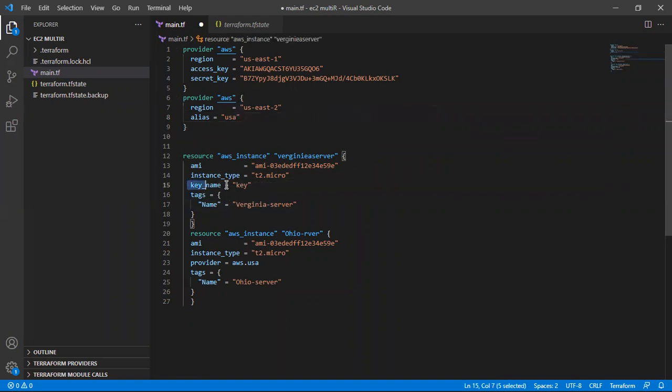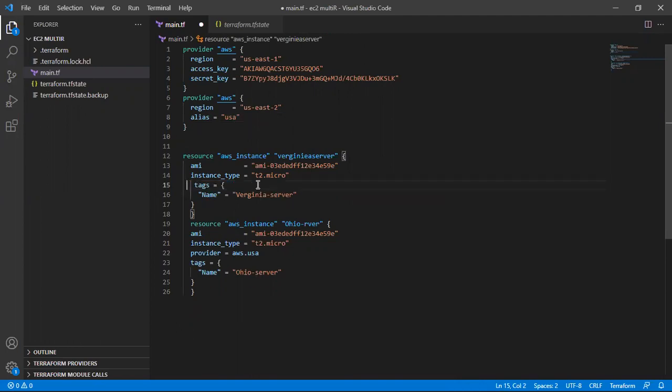Now let me remove the key from this side also. We are just creating, we do not want to SSH into our server. We just want to check whether the servers are created by using this script or not. So do not think about the key. We must have the AMI and the instance type; the remaining attributes are optional. This tag is also optional, you can remove it. Compulsory are the AMI and the EC2 instance type.